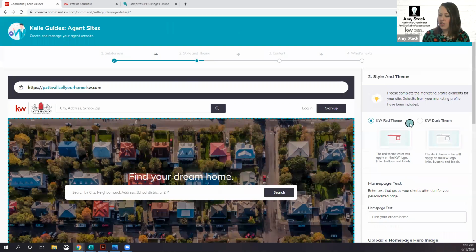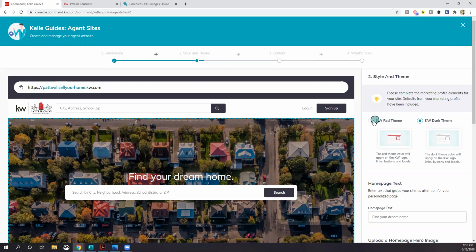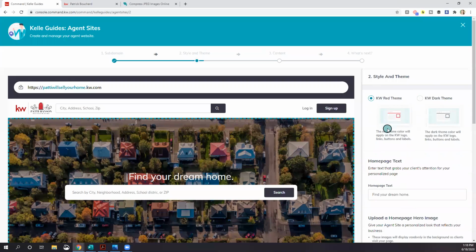So the first thing on style and theme you get to choose between is red or dark. This doesn't change a whole lot. If you look at this KW on the left, that's one of the things that'll change. So we have a black KW or a red KW, and it changes just a little bit of the color on a couple of the other pages as well. Patty, do you have a preference on how you want that to appear? Red, please. All right, red it is.